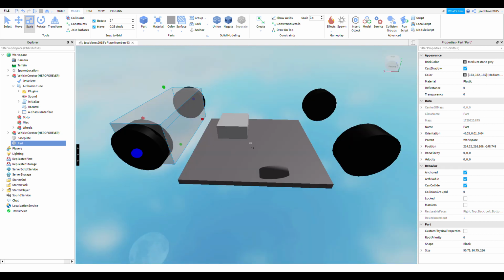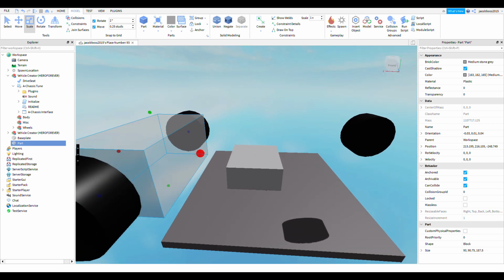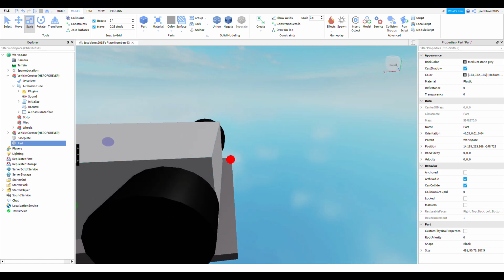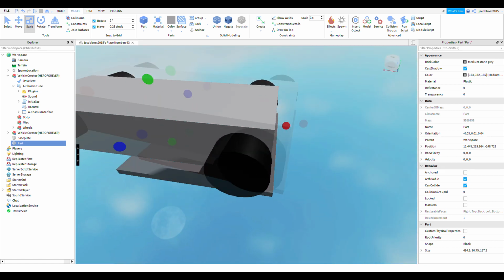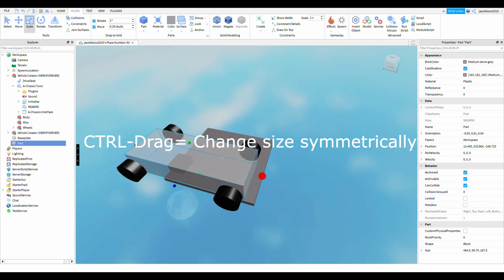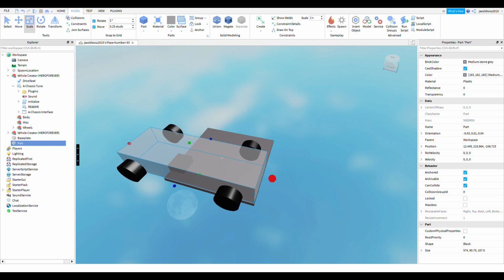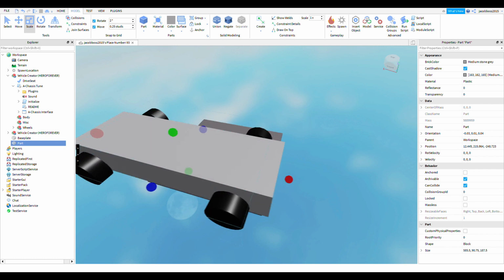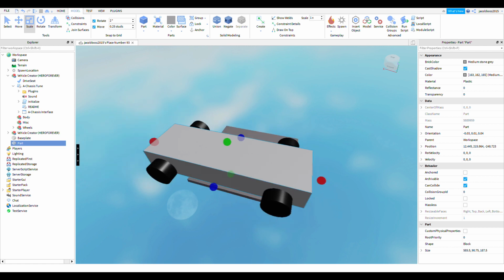Just hit Control and then drag, and that goes in and makes it center to the middle when you go and change the size. Make sure it goes all the way to the back like this, and then once it looks something like this, you're going to hit Control and then click again, and you're going to expand it to where it goes about halfway out to the end, if that makes sense. Like half of a wheel out past the wheel.